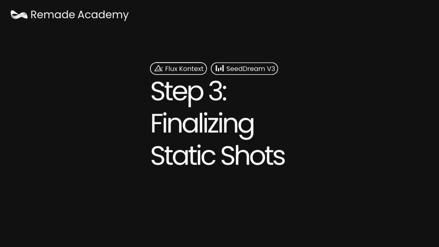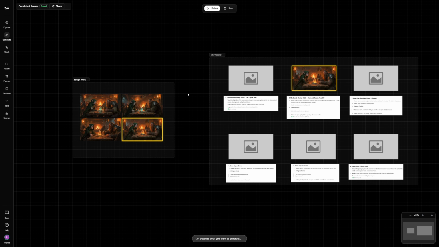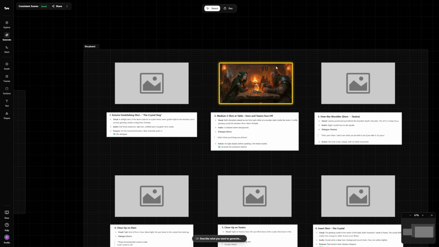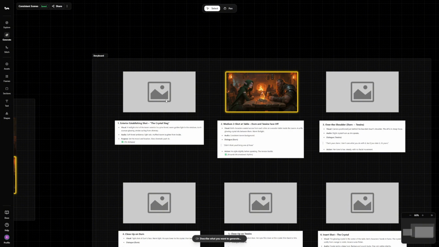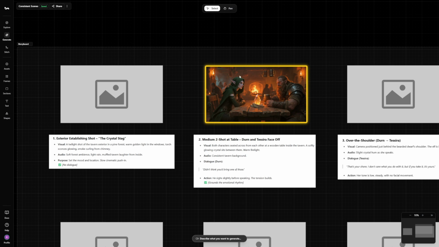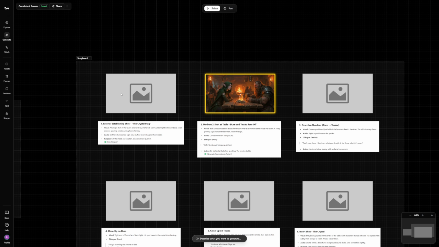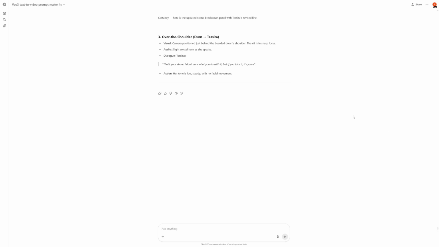Step 3, finalizing static shots. Okay, so we already have this shot, which means we'll just need to generate the other 5. Now, the easiest one will likely be the exterior shot, because it's the only shot that's actually outside the tavern. For all of these other shots, we need to make sure that the scene looks exactly like this. So, we'll start with that, and we'll use SeedDream again. Now, because this chat already has context, I'll just ask it to give me a prompt for scene 1. So, I'll just say, give me a prompt for scene one for the SeedDream V3 model.